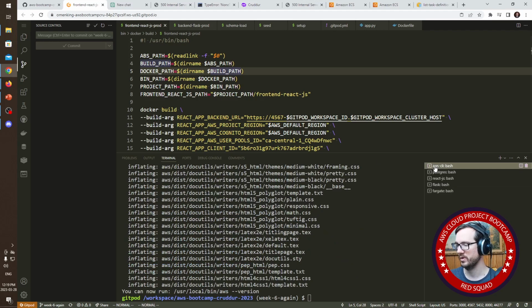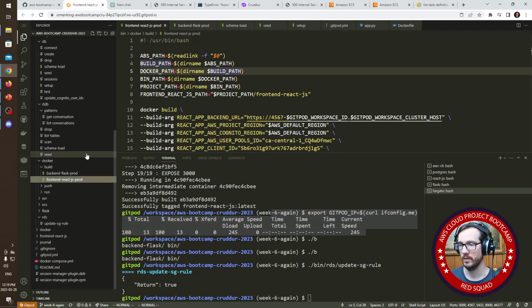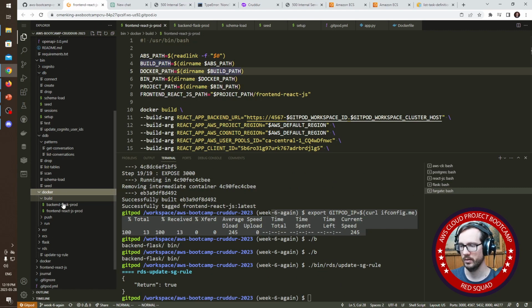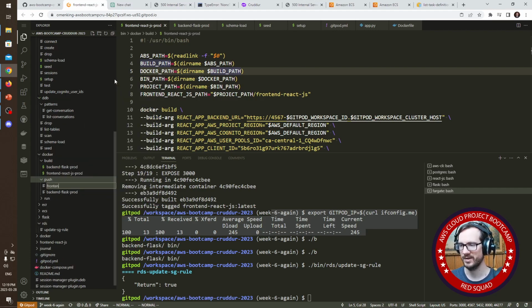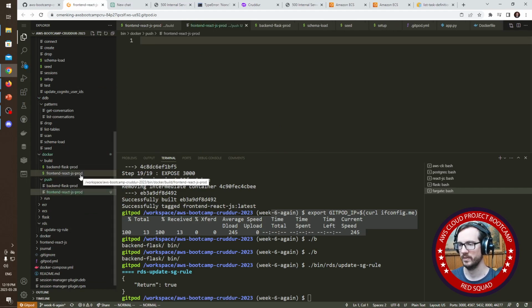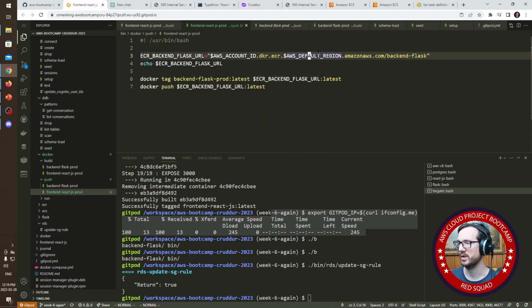So I believe what we were doing was we were building out that Docker file there. So we built it, and now we need to push it. And so we'll go take a look at our push script here. We don't have one for the front end, so let's say new file, front end, React.js prod. I guess we would never really not be pushing to prod, so we don't really need to specify prod, but I'm going to do that anyway, just so that we don't forget what we are doing. I'll go ahead and paste that in. This one's going to be a little bit different because we want the ECR front end here.